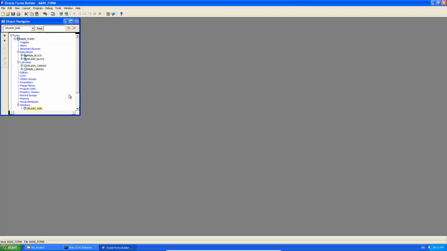So if we look at our object navigator here, do you see the windows, splash, main, the canvas, splash, main. But here we have our main block first and our splash block second. So you need to move the splash block so that it's the highest block. It should be before the main block.